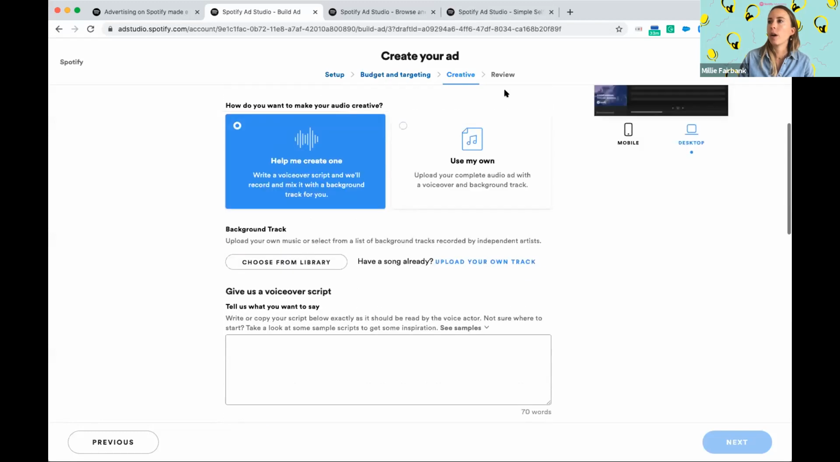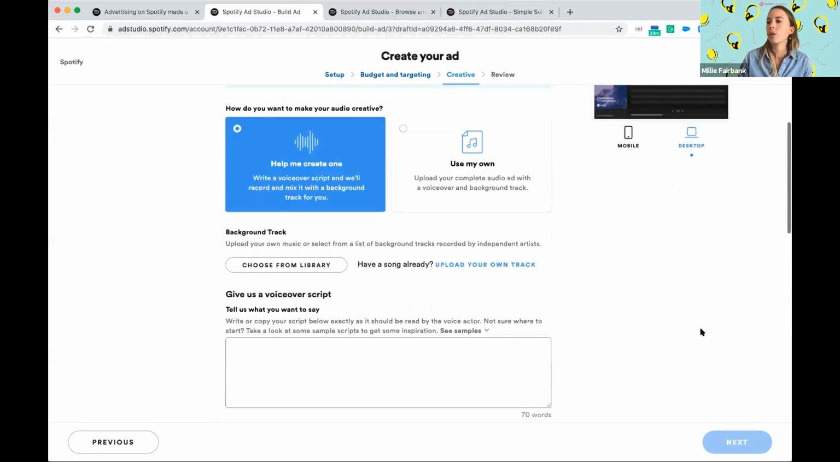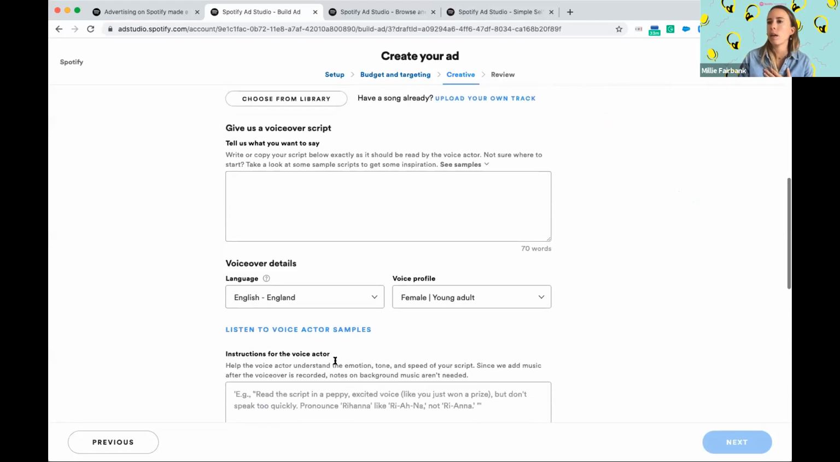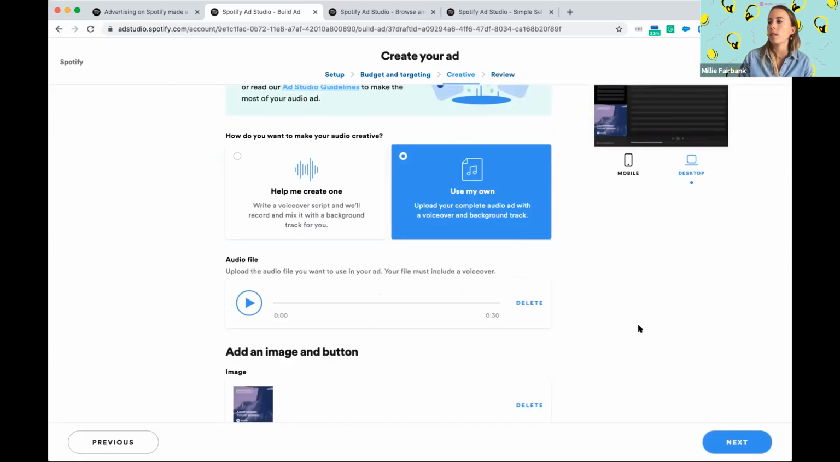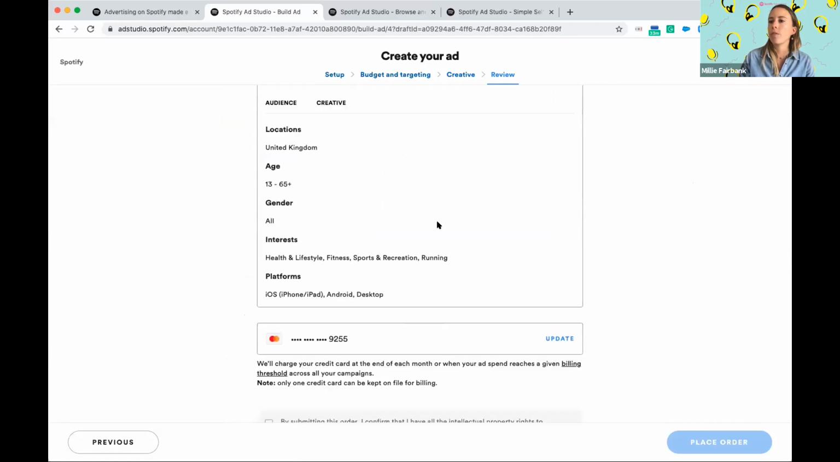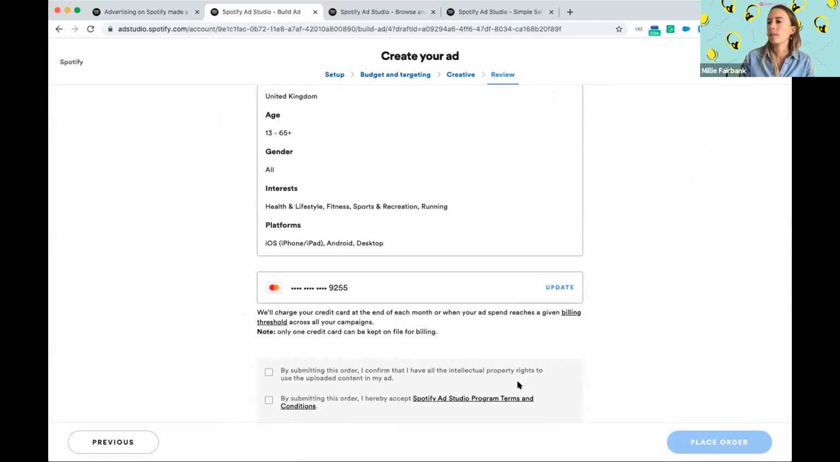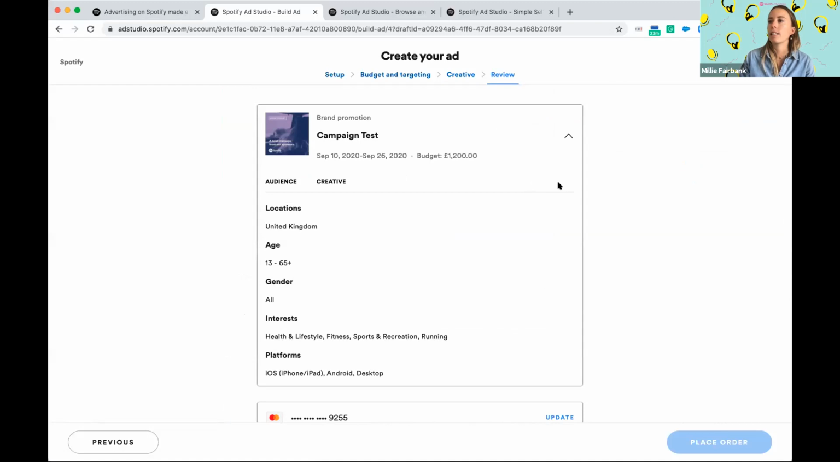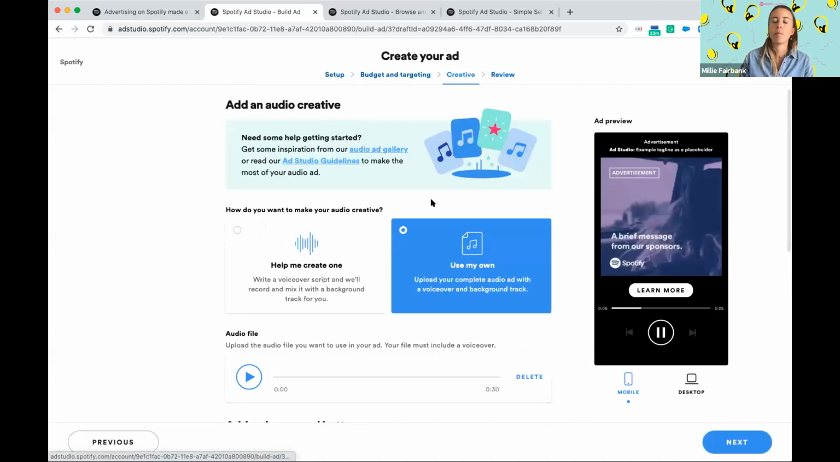So finally, once you've got all of that, you'll click onto next, for example, and let's just click on use my own here so that I can click next. And again, you're just reviewing exactly what you've added in, complying with our T's and C's, and then placing your order. And like I said, it'll go through an approval stage. We'll make sure that it complies with our creative guidelines and then approve it.